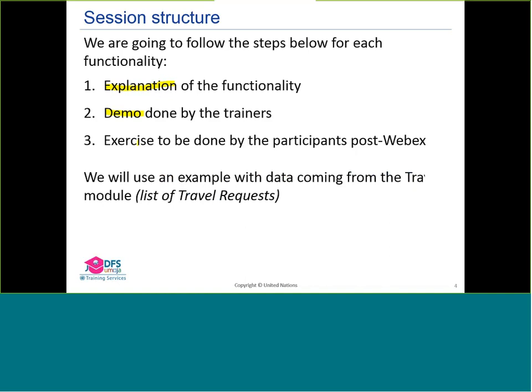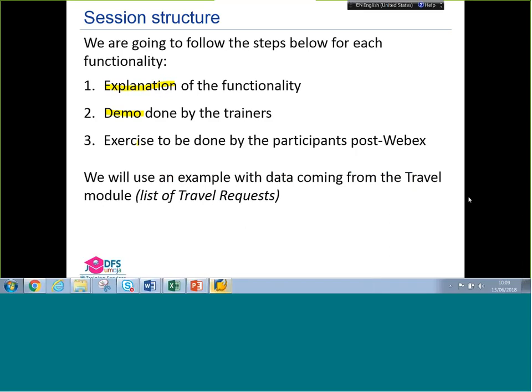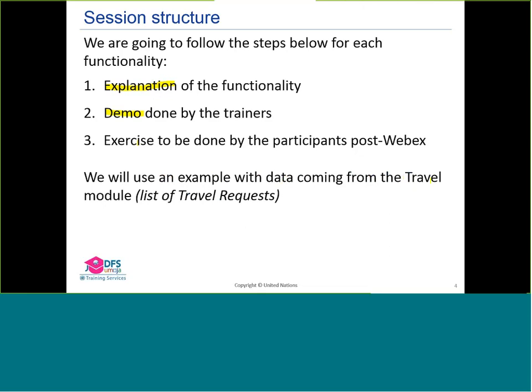Okay. As for the exercises, as an example of data, we are using data coming from the travel module. But consider this just as an example. We can use the same functionalities. We can use pivot tables regardless of the data. In this case, we are using a list of travel requests, but we could use the same features. Let's say we are talking about commitment items coming from the FM module, or we could extract a list of shopping carts from SRM and apply the same features in Excel.